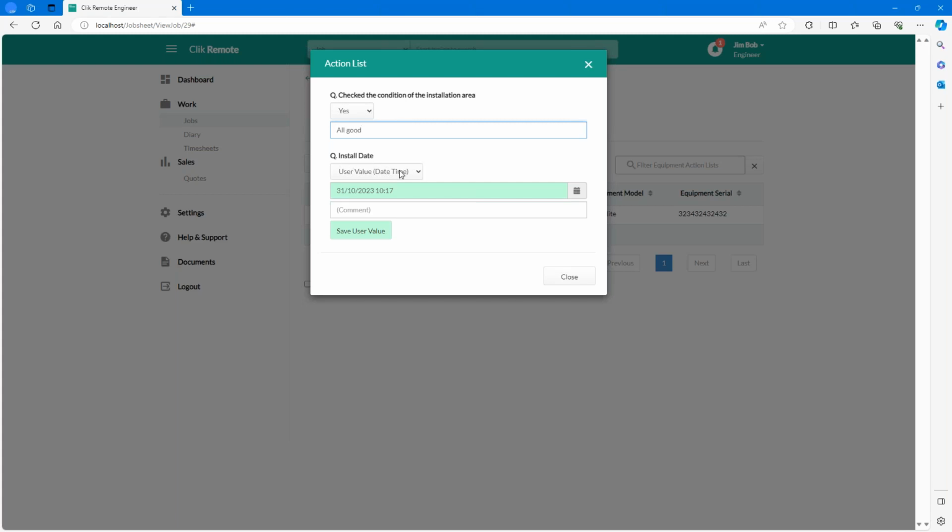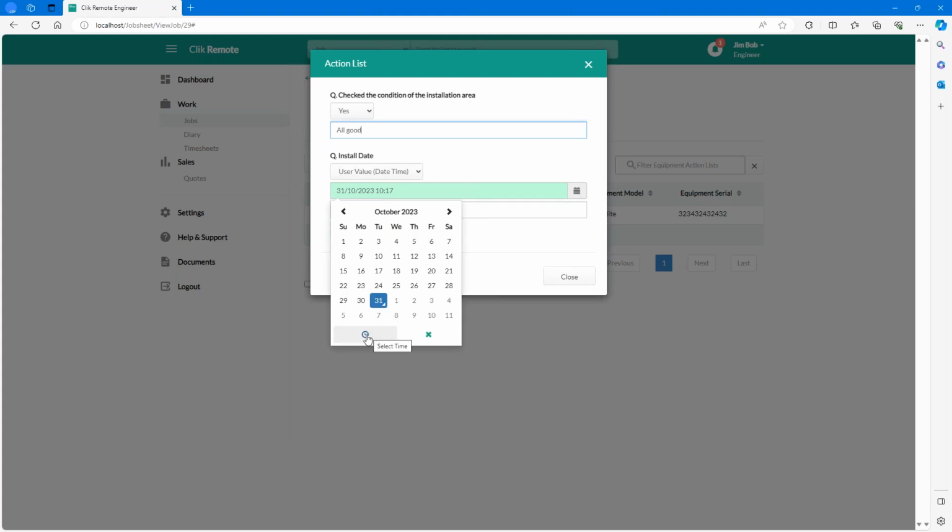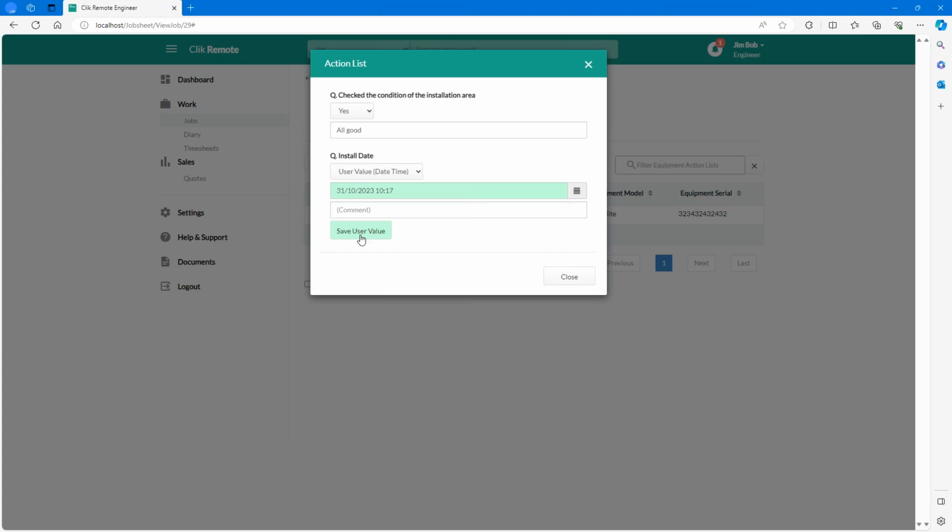And then next I can see my install date. Now it's defaulted to the date and time that I want, and I can save that user value. That's very important to do to finish this action list. You have to save the value. If you want to change the date, you can click on there and change the date. And you can also change the time by just clicking on select time and changing the time if you needed to change that, if it was a date field that you required. So that's how that works. But again, just click save user value, and then that's done.